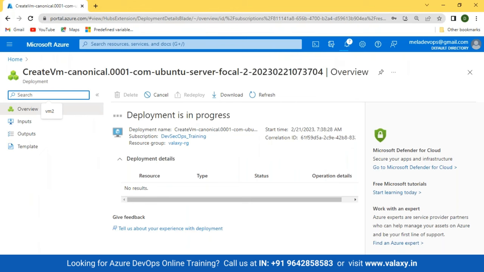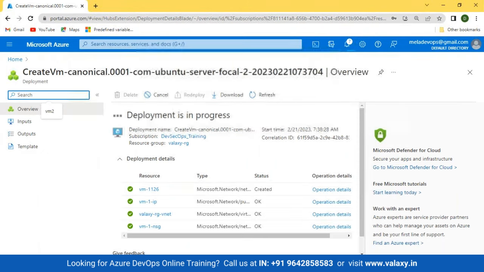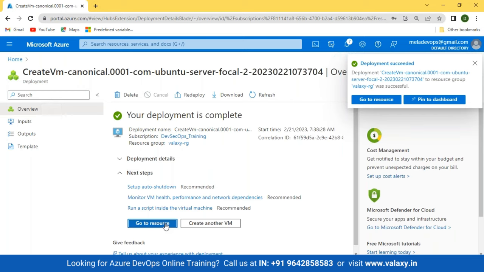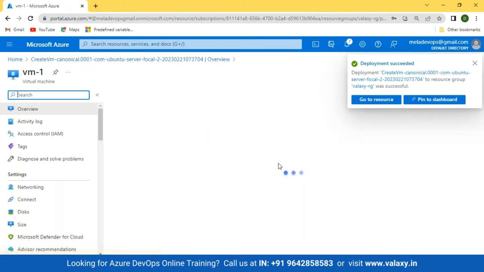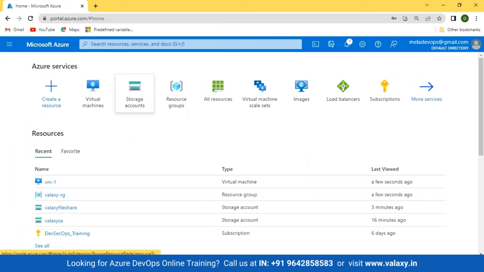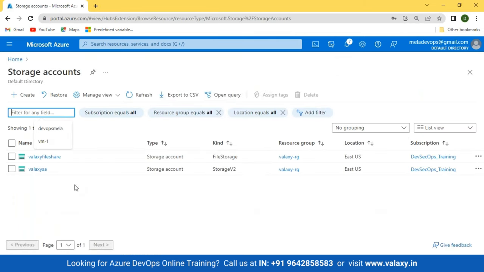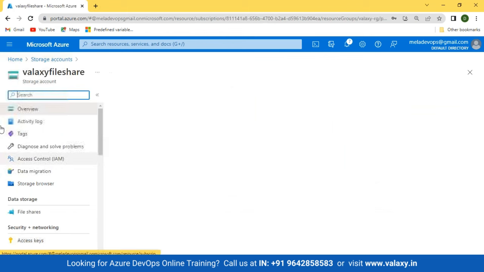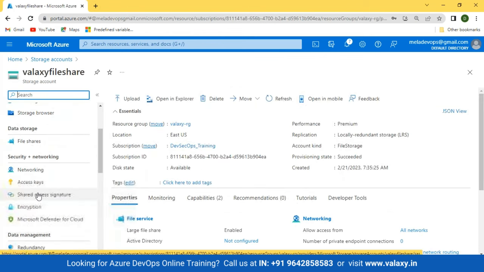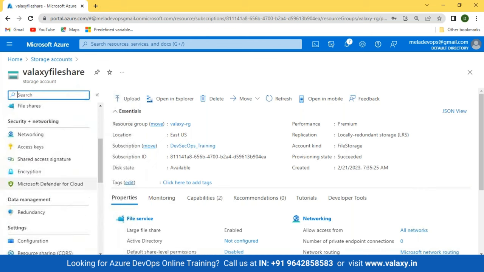Let's wait while the VM is getting created. Okay, let's wait. Done. So you have the VM also. I'm not logging in onto the VM right now. We'll log in later. Let's go back to your storage account now. Go back to the file share what you have created. Now in this, you can go to your storage account and you can create a file share.